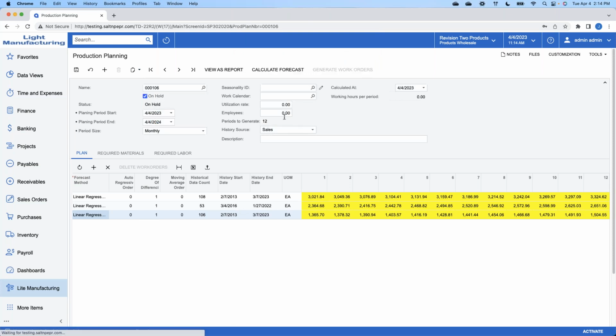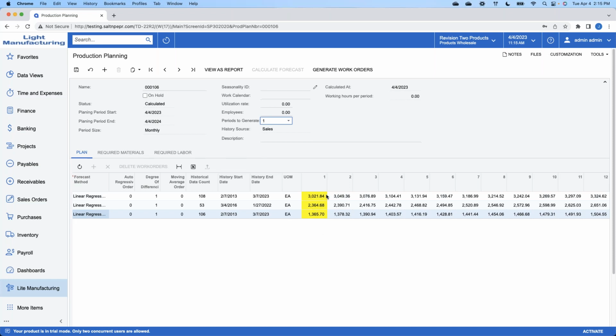I'm going to place this on hold, and my database is going to fight back on me. And I'll select one period to generate. And we'll see now that we have highlighted just this first period of work orders that we're going to generate. So with this selected, even though I can come back at a later date and generate these future periods, right now I'm only interested in generating work orders for the next month. That's selected. I'm going to go ahead and generate them.